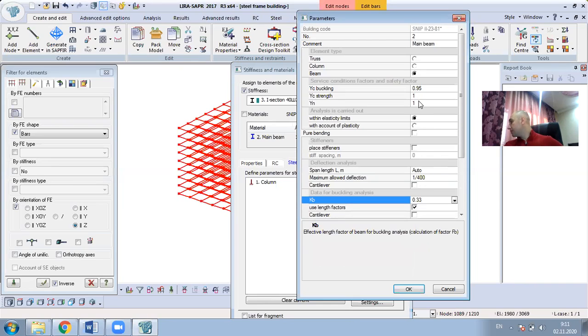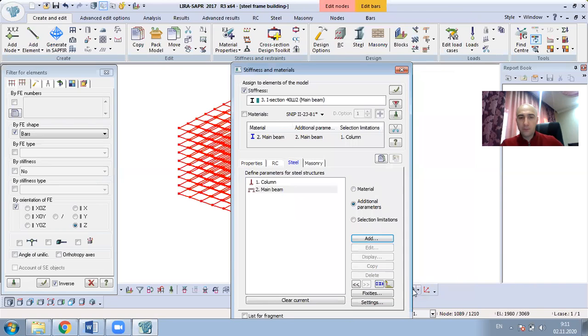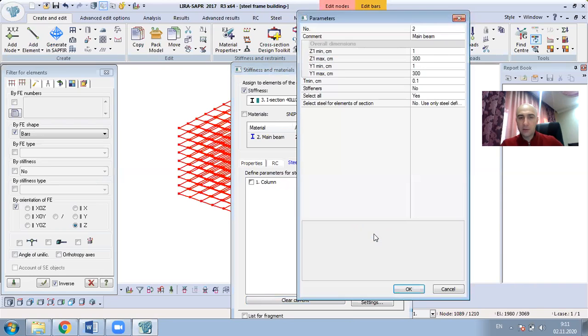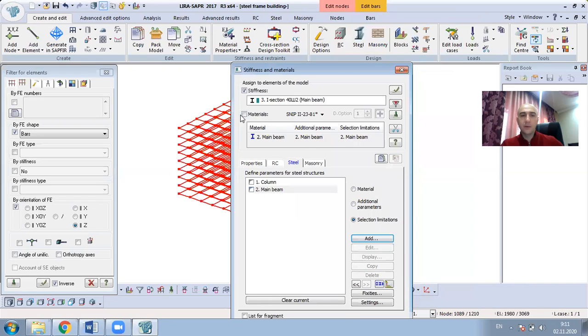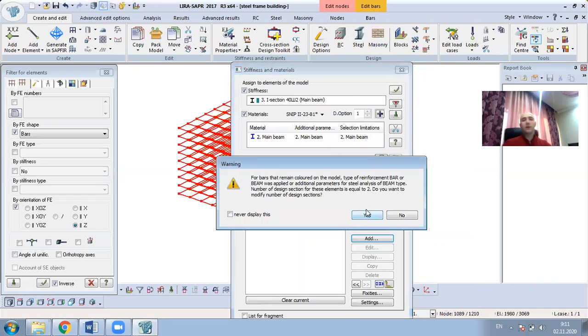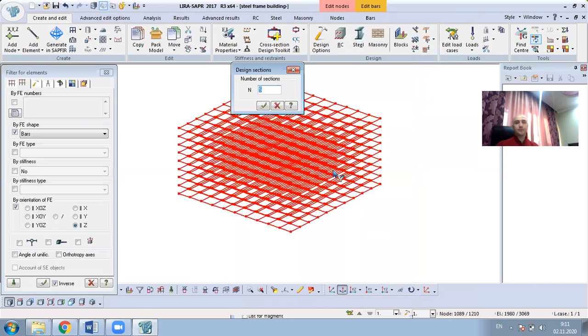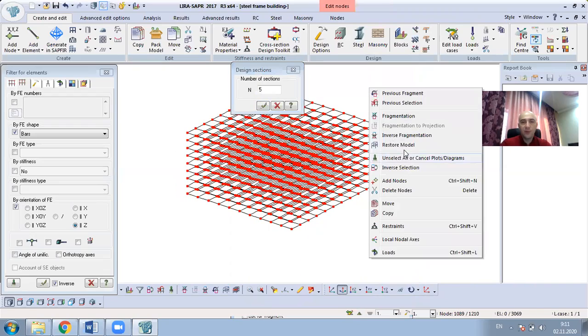Let me see. Four beams. Yes, will be the same. Okay. Right. Press button. Okay. Select. Okay. That's all. Materials, and we apply our section again for 5 number of sections. Okay. So finished. Restore.